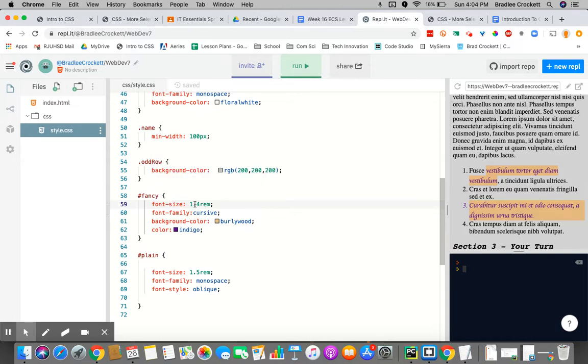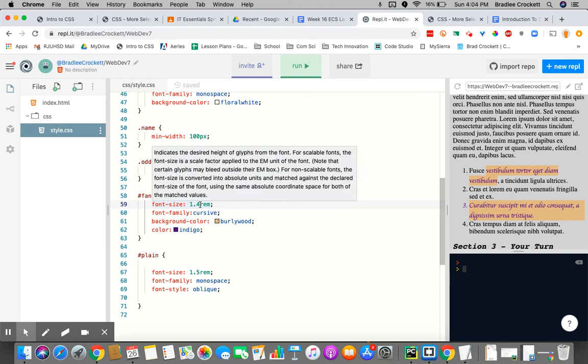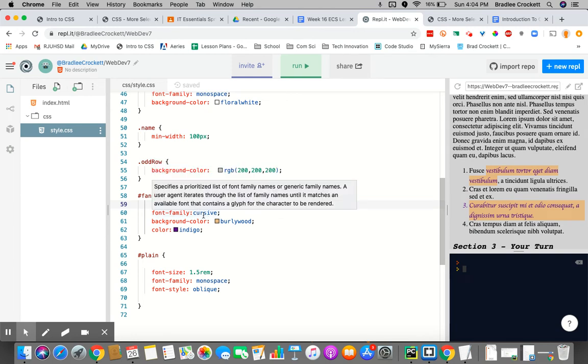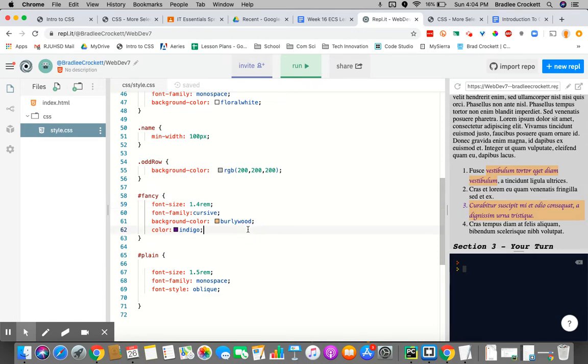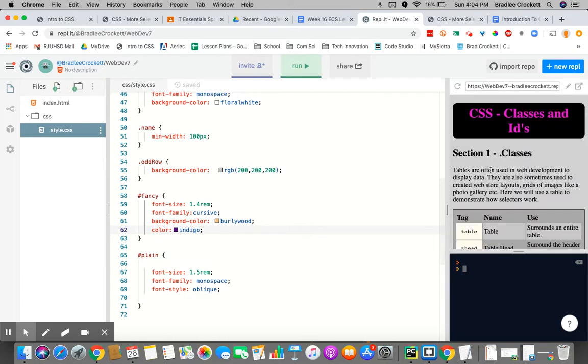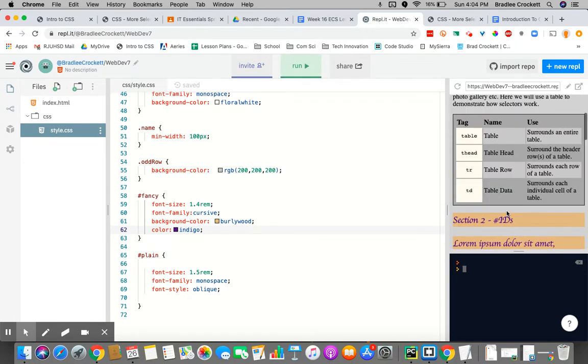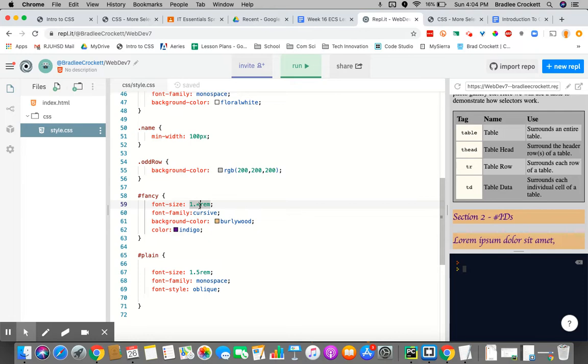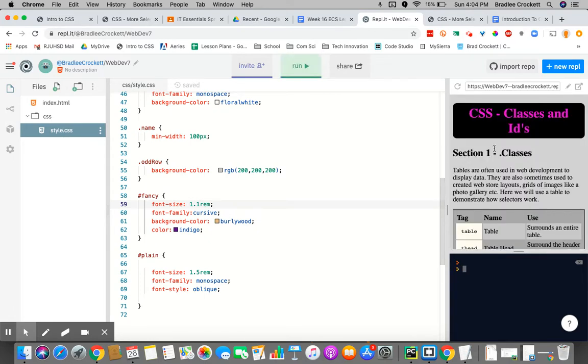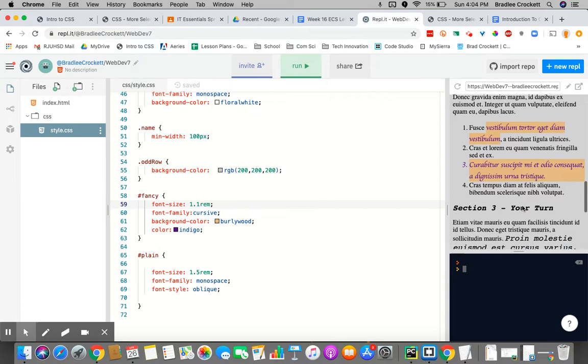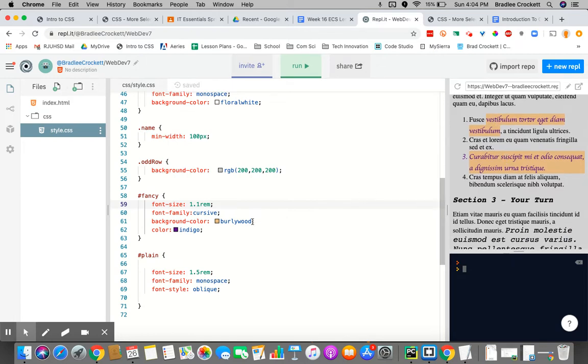It's font size 1.4 rem, 40% bigger than everything else. Cursive, which gives it that kind of slanty cursive looking font. A background color of burly wood, and a color of indigo. And so we can see, oh, 1.4 rem is pretty big. I think I'm going to adjust that down to 1.1, so it's a little bit bigger than the text next to it. It's got the background color and the color for those IDs.